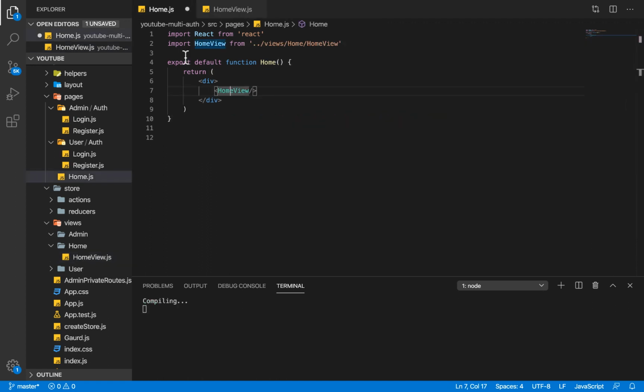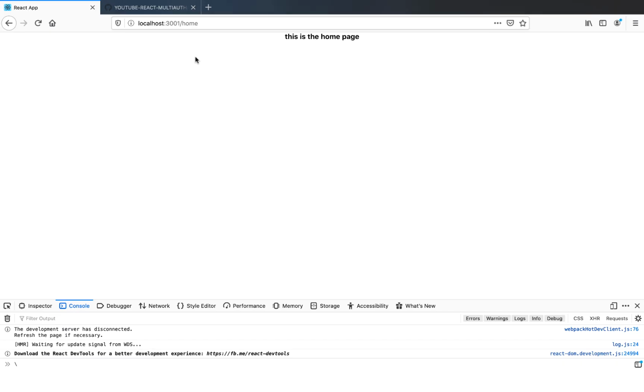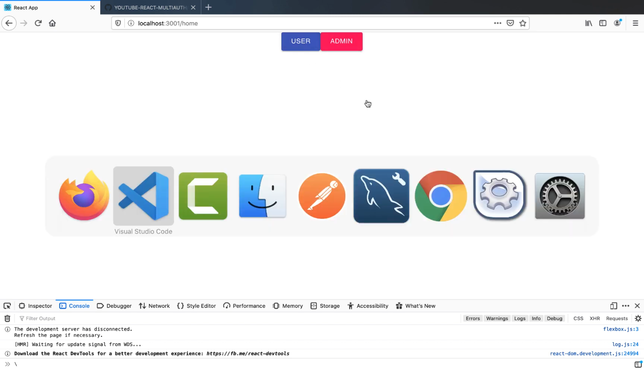Save this, save our home.js, get back to our browser, refresh the application, and here we have the two buttons. Our user, which navigates us to our user, and our admin, which navigates us to our admin. We are going to give these on-click events to do the redirecting to those URLs.